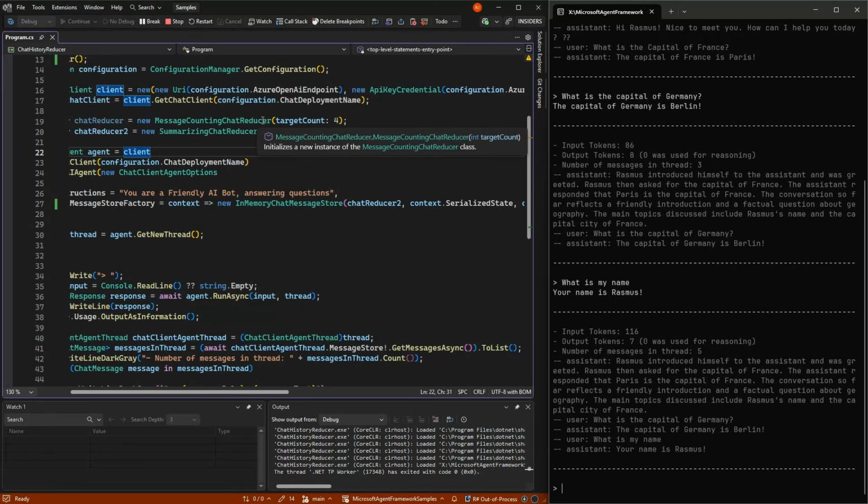So it's all a balance of what is valuable, what is the chance of someone using the older messages for something, and if it's worth doing summarization or not.